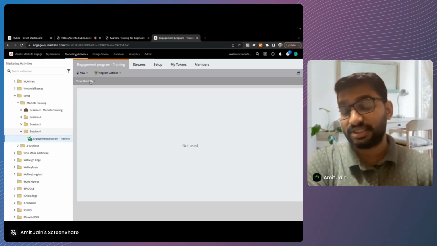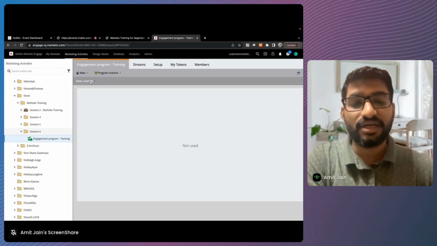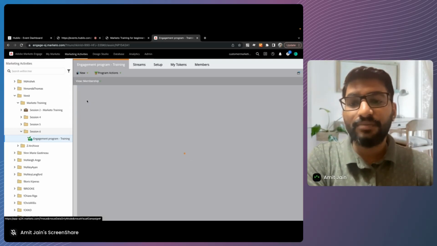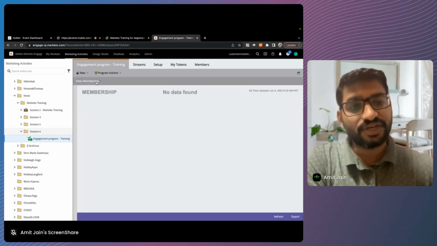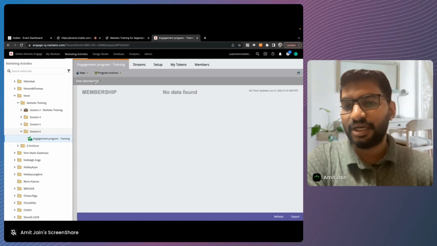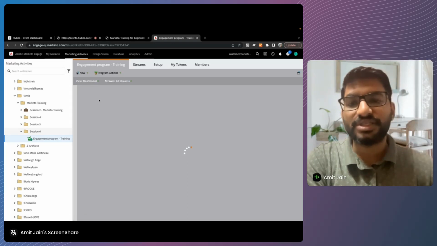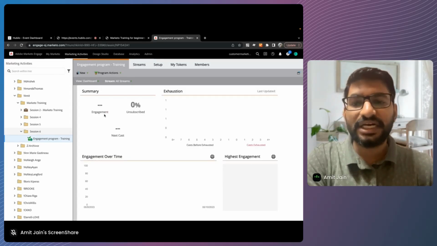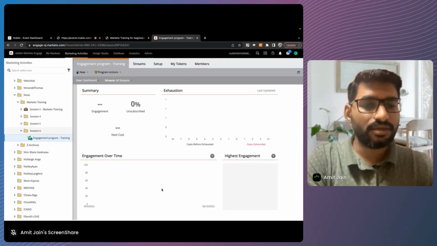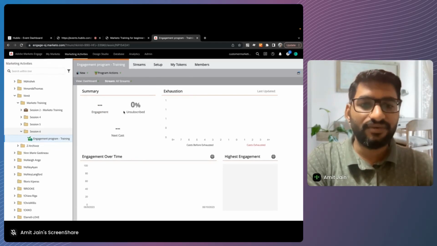Since it's a new program, it is not being used anywhere. Membership will show you the membership trend, how many people are getting added to this engagement program and when, and then you will see a dashboard. This is an out of the box dashboard and reporting that Marketo provides you. Right now, since it's a new program, you are not seeing any content here, but we have some placeholders.